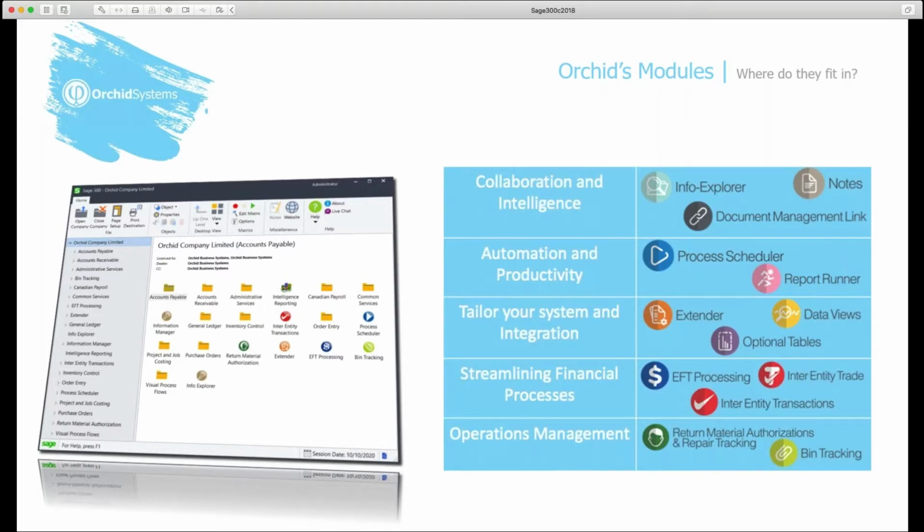In automation and productivity, we have Process Scheduler and Report Runner. Process Scheduler allows you to schedule repetitive tasks for Sage 300, which perhaps take a lot of time and or people forget to run them. For example, data integrity checks, day ends, you can post batches, and you can also run Crystal Reports or financial reports that you've set up in Report Runner.